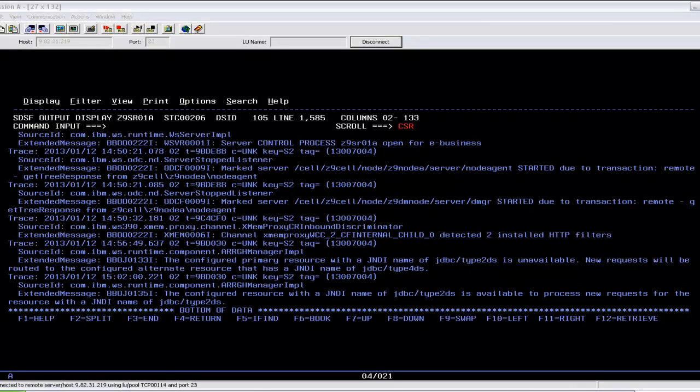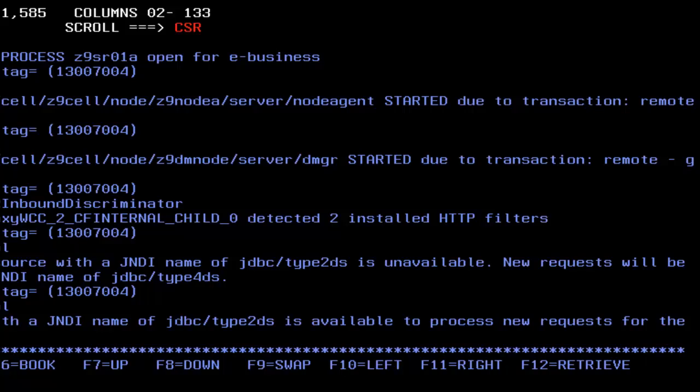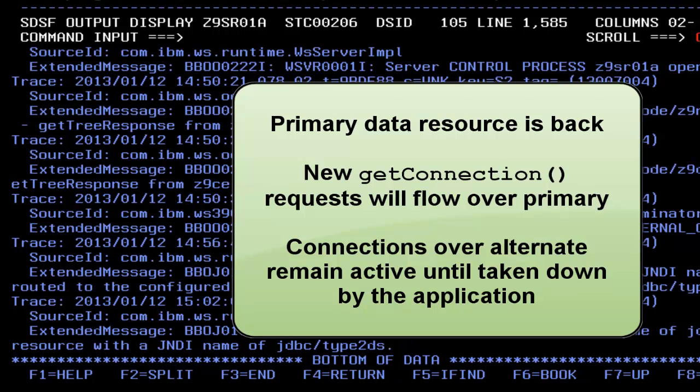If we restart DB2 and wait the period of time that we specified on the retry polling interval, we'll see a message that comes out that indicates that the local DB2 has returned, and here's that message. The configured resource with JNDI name of type 2 DS is available to process new requests for the resource with a JNDI name of type 2 DS, which means that any new GET connection requests that are made against that application will now go back to the primary. Any existing connections still flowing across the alternate type 4 will continue to flow across the type 4, but all new will now go back to the type 2.